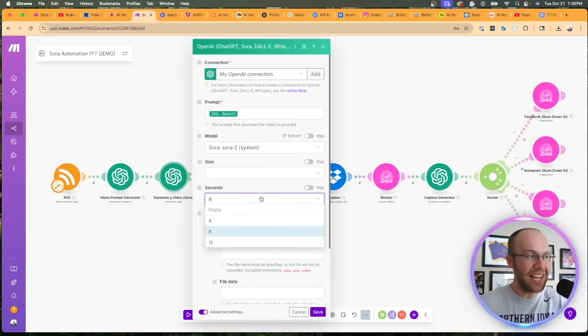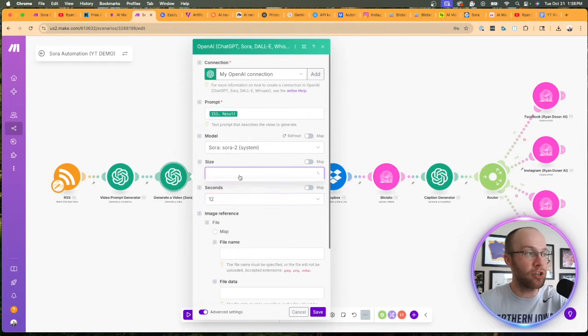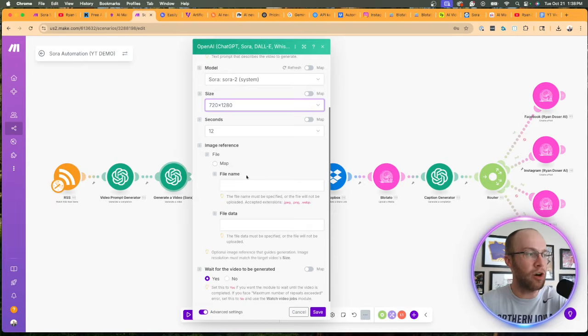And then for seconds, I would just leave it at 8 for now. Actually, I'll just put it at 12. You can leave it at 8. Remember, we don't want to go overboard here as we're just going to test this for the first time to make sure everything works. For size, just leave it on 720 by 1280.